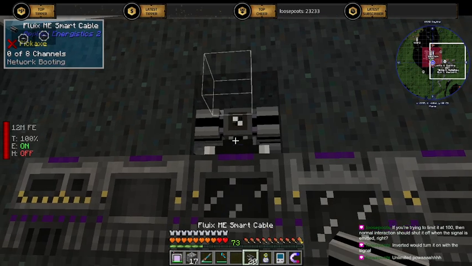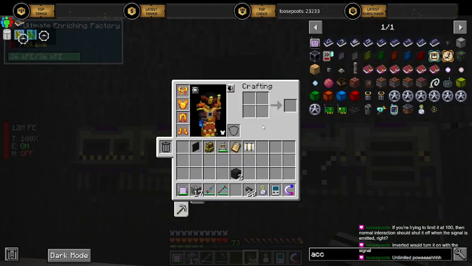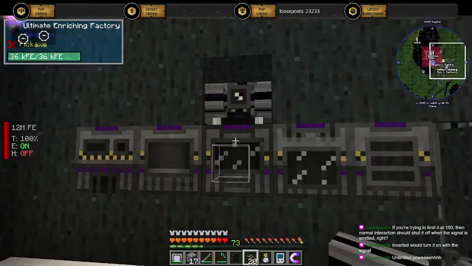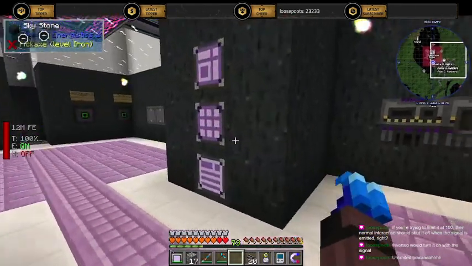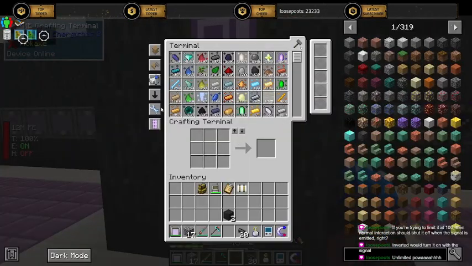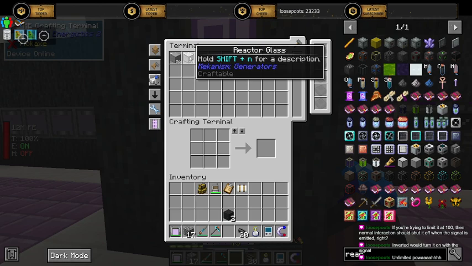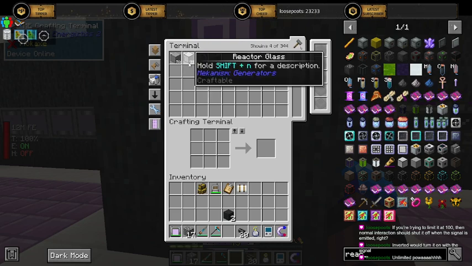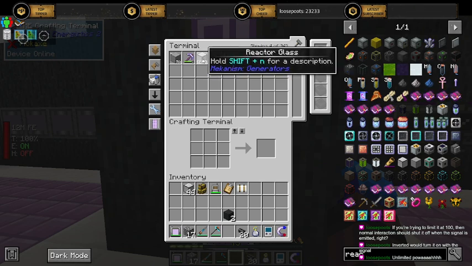And fix that. I think that's fixed, question mark. All right, so there's 44 reactor casings, reactor glass.